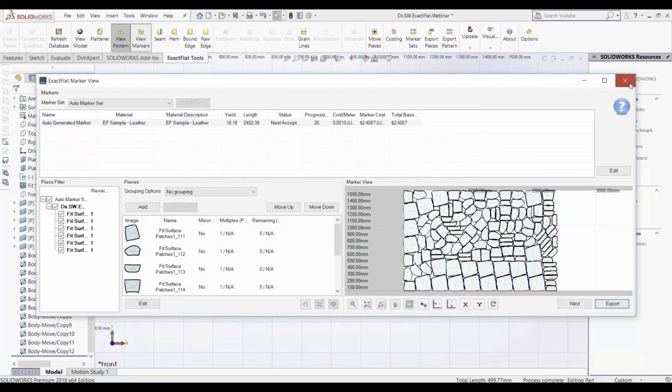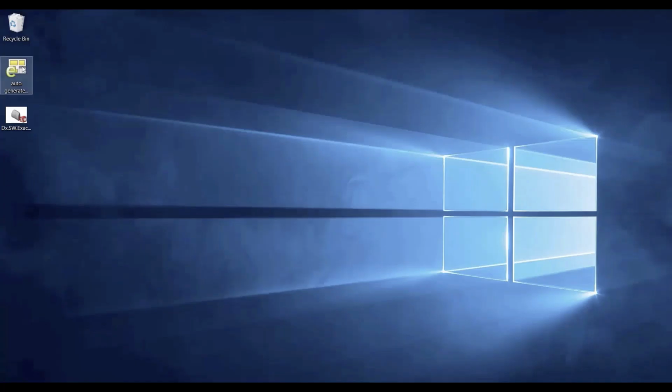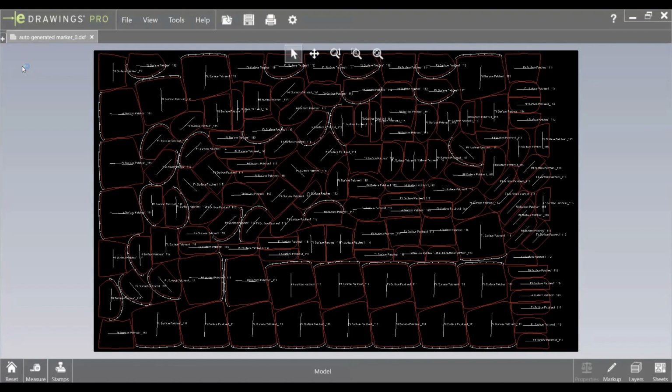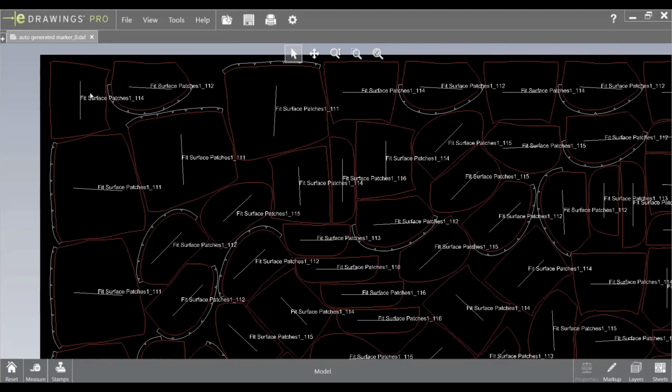Now let's go and open it up and have a look at what the DXF file actually looks like. There it is, auto-generated marker. Click on this, and I think we can view this in our eDrawings viewer. And here is the cut file that will go to the cutter. And as you can see, all the information is in there. We have our grain lines in there. We have our seam edges that we put on there. And this is all in layers, so we could actually turn the layers on or off.